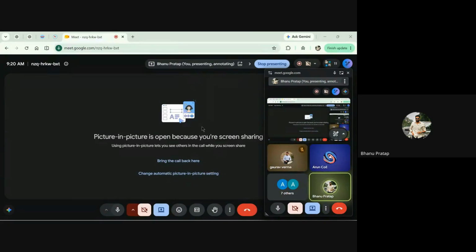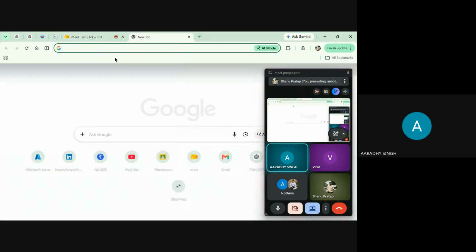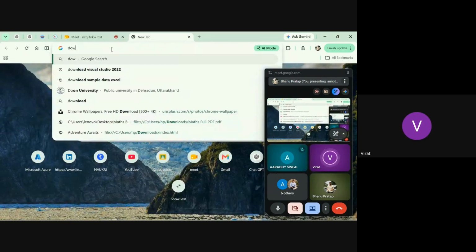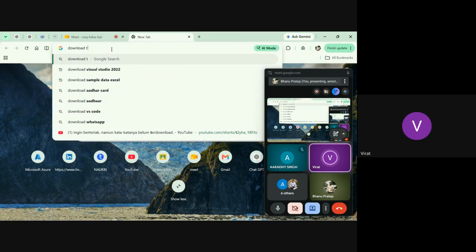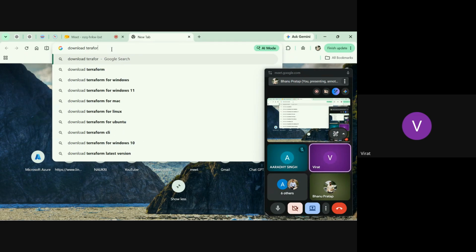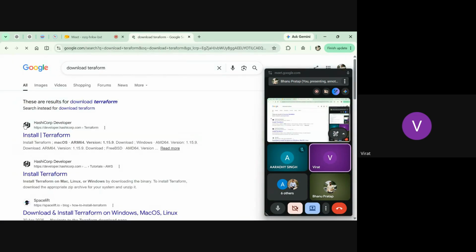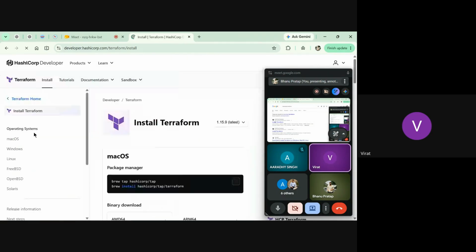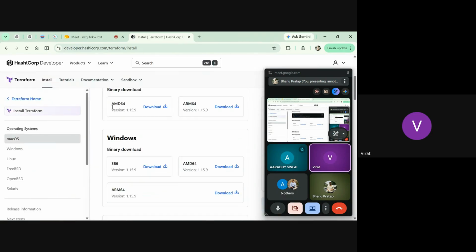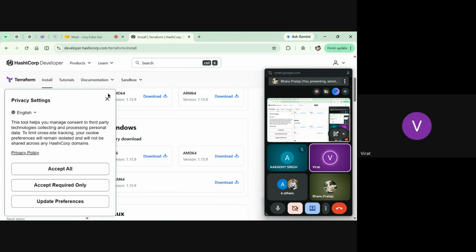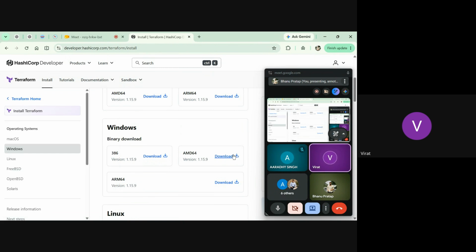Is it visible? Yeah, open a new tab. Search for install Terraform or download Terraform. Yeah, anything will do. So in Windows, you can download AMD64 or ARM64.